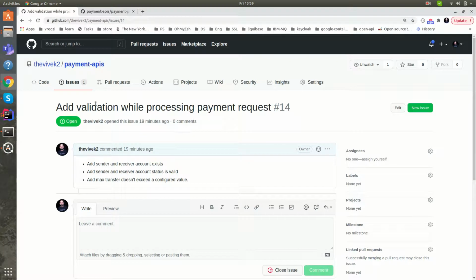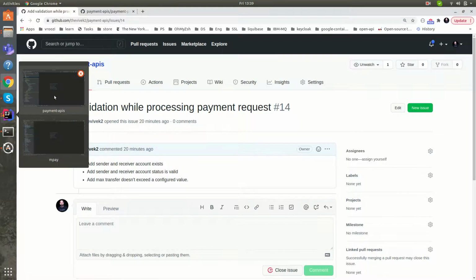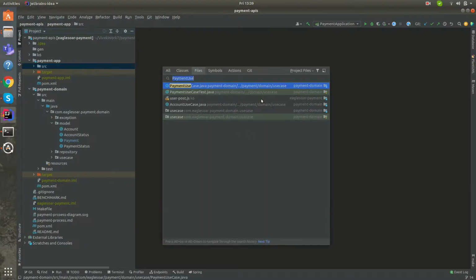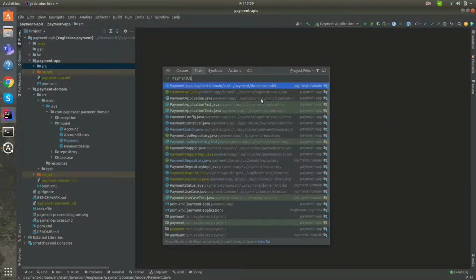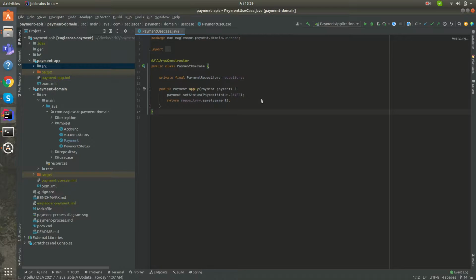In this particular video, we'll be developing the validation for the payment request. We'll be handling these issues: the sender and receiver accounts exist, the account status, and the max transfer does not exceed a configured value. As part of the payment use case, we'll be adding these validation rules, and then for this particular implementation, we'll be operating on this payment use case and adding those validation rules.